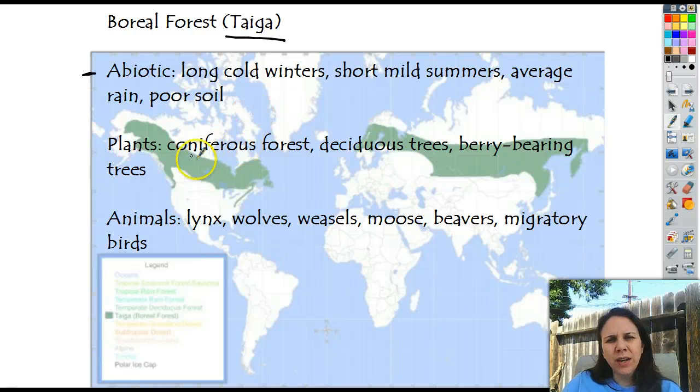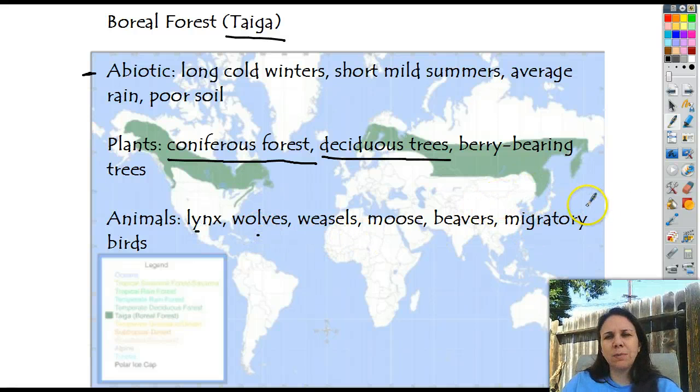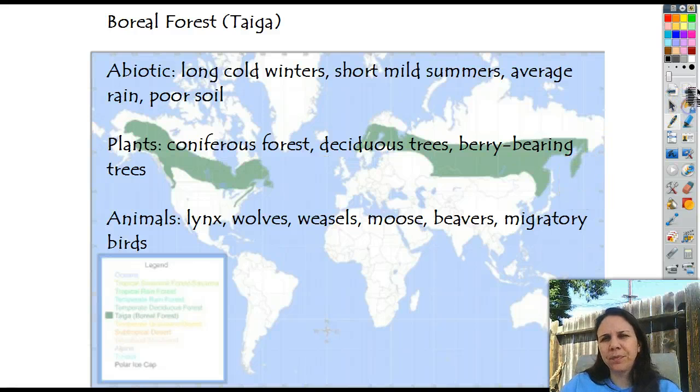Poor soil, again, coniferous forest. So coniferous just means cone bearing. So anything that makes a pine cone is a coniferous forest. Deciduous trees, trees that drop their leaves, berry-bearing trees. I just think that's fun to say, berry-bearing. And so we've got these trees that make lots of fruits to feed all these guys, lynxes, wolves, weasels, moose, beavers. Lots of migratory birds stop here when it's either too cold or too hot for them.